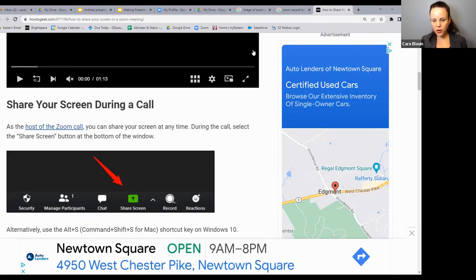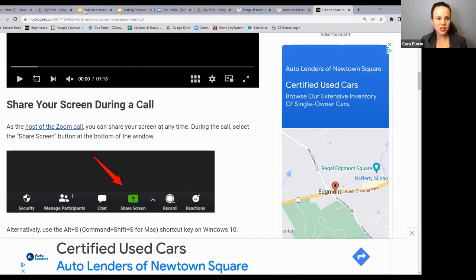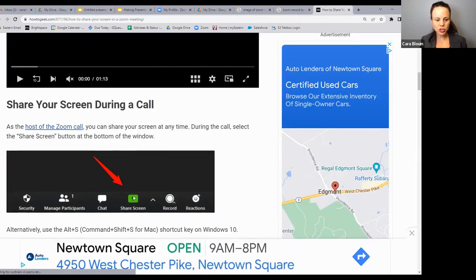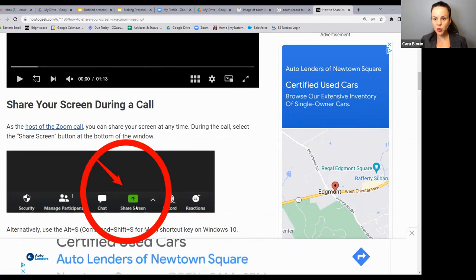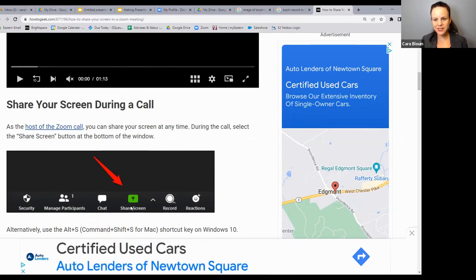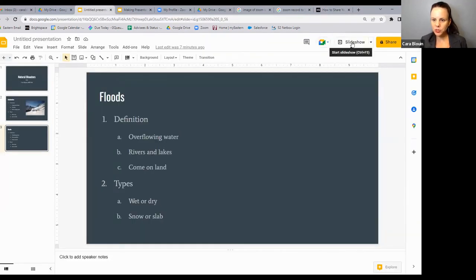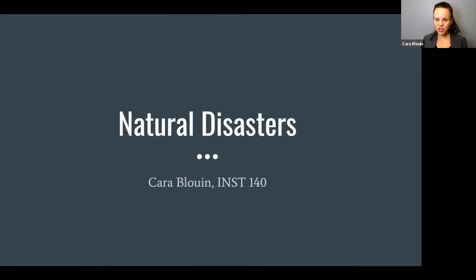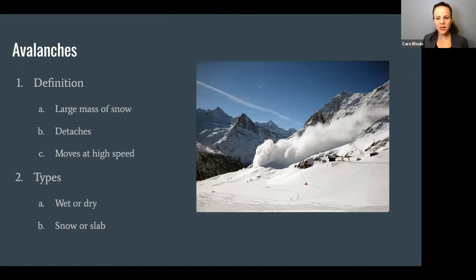Once you're sure that the Zoom is recording, go to the presentation that you made. Make sure that your presentation is open in your browser. And then in the bottom tray on Zoom, select Share Screen, and then choose to share your presentation. Click Slideshow to make your presentation fill the whole screen. Now you can give the presentation on Zoom. Use the arrow keys to click to the next slide. So I might say, hi everyone, this is my presentation on natural disasters. And then I would click the arrow key to start presenting the next slide.